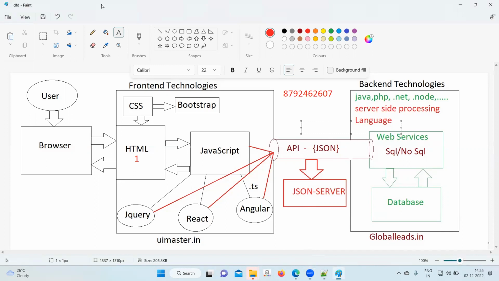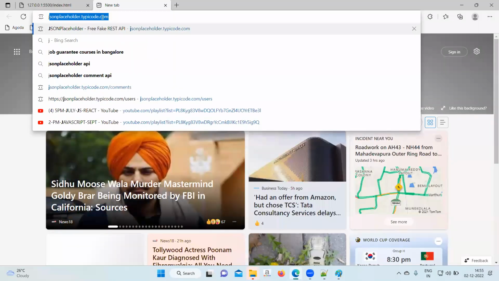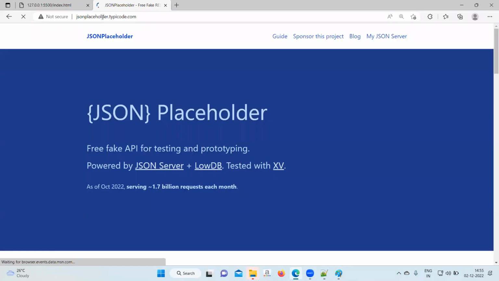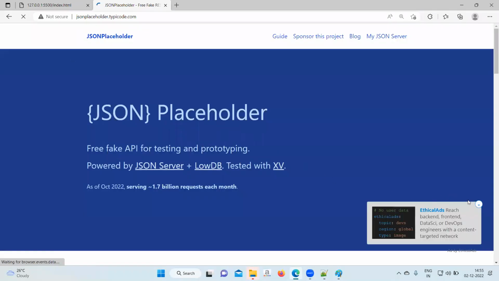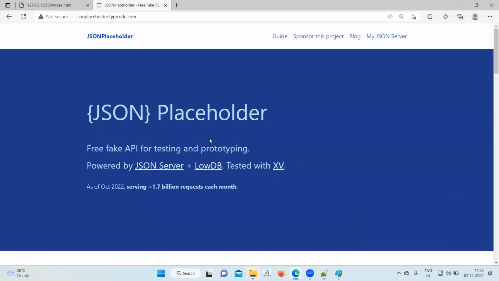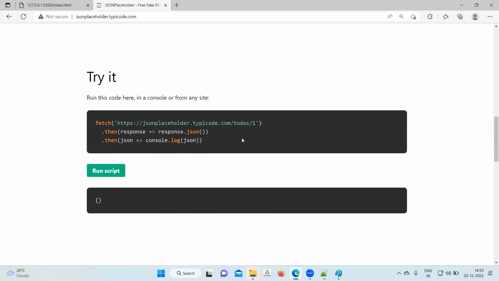Look here. I open a website called JSONPlaceholder. You can see here, it's a free fake API for testing prototypes. If you are creating an application and you want to test it, you can use this server. Let's come down, I'll show you.